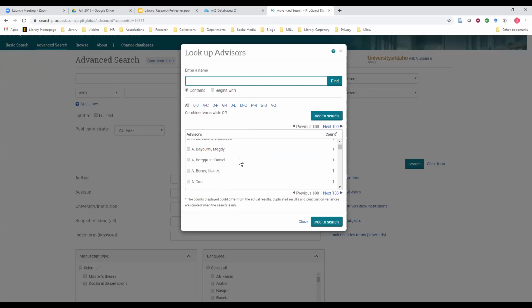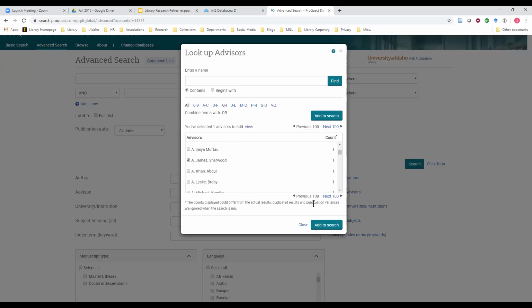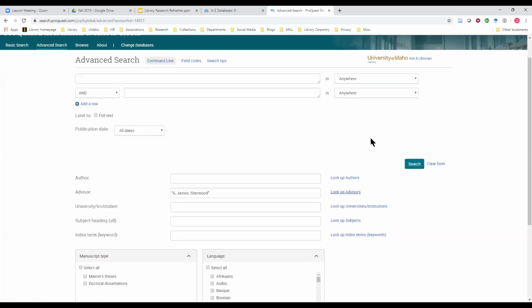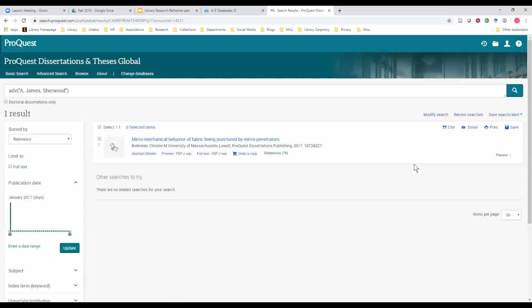And it's all controlled vocabulary, so if you know who someone is, you just select and add to search. Well, let's see if Jane Sherwood has any. Only one. But you'll see here that you can just have the full text PDF here. And this is a full text database, so you should be able to get the full text of all of these. If you have any trouble ever finding a full text dissertation or thesis, we will get them for you.